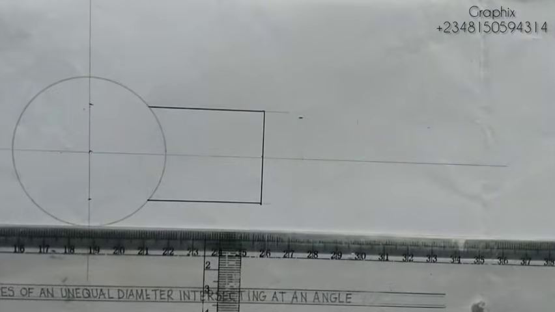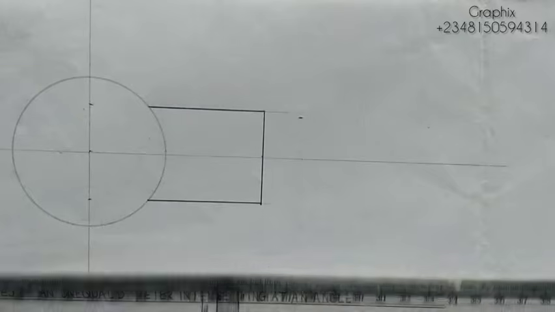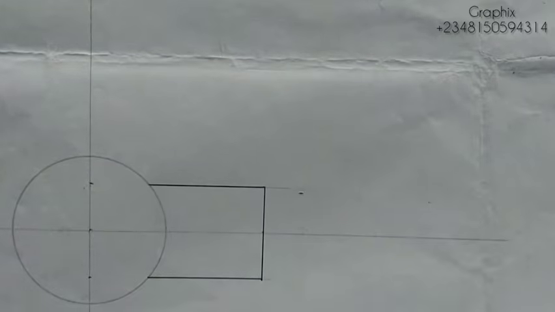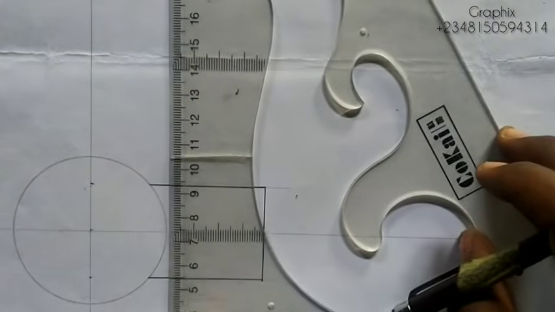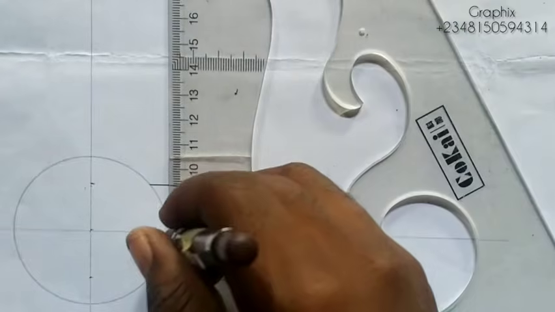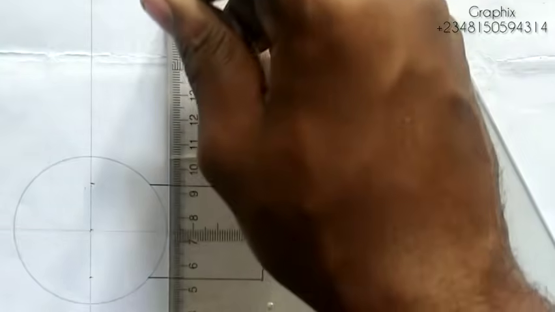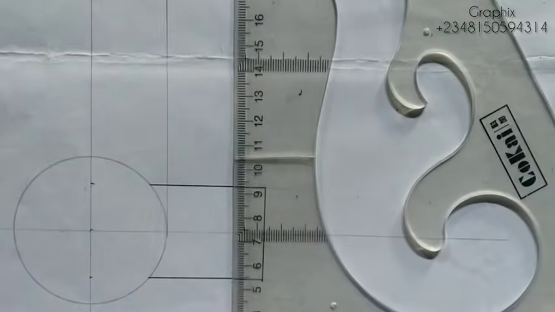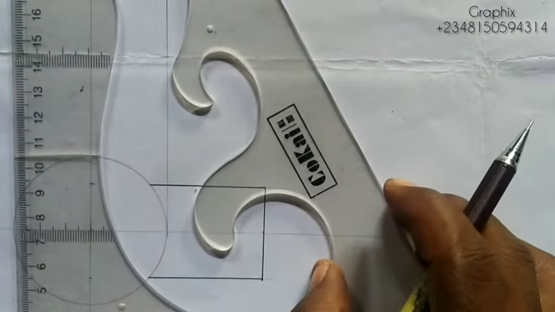Now the next thing I'll do is I'll project this point. I'll project them upward. Project these lines. I'll project them upward with my faint line. You can see what I'm doing. I'll project here also upward with my faint line.